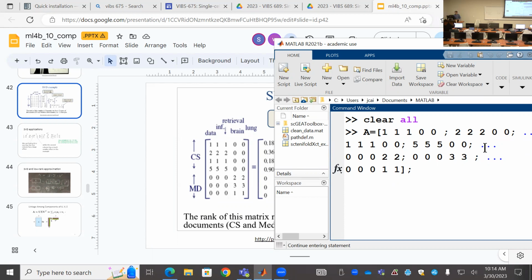You can put the 3 dots at the end in order to do this return, allowing the code to continue on the next line. So this should work. And so I did this construction of my input data.